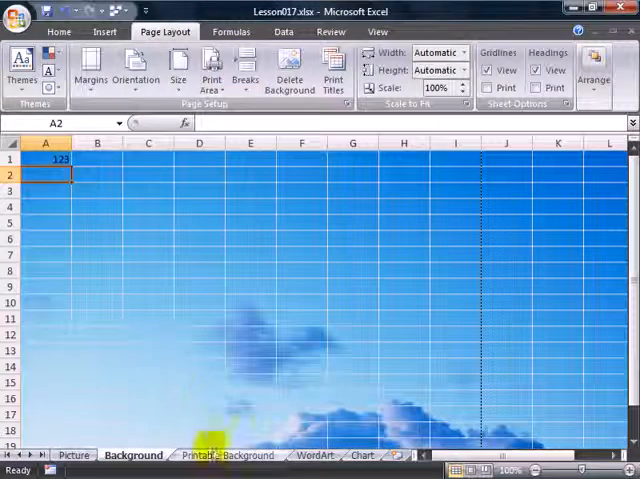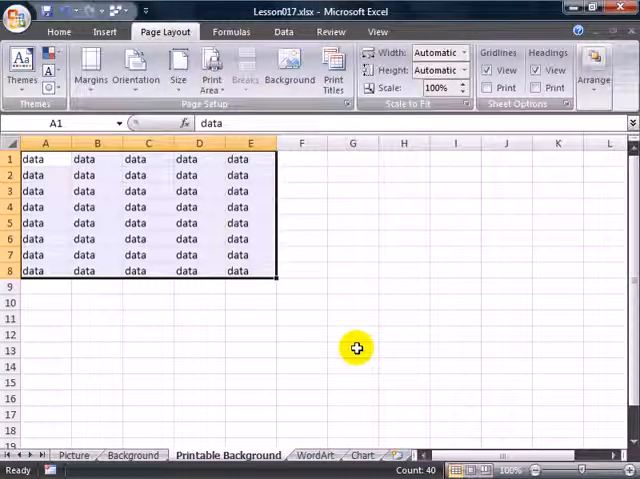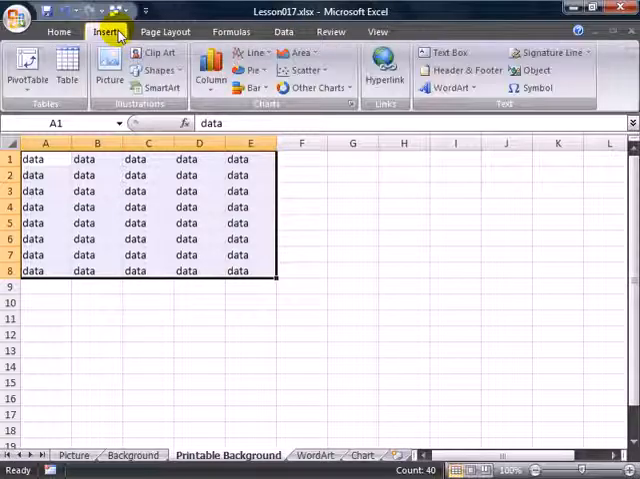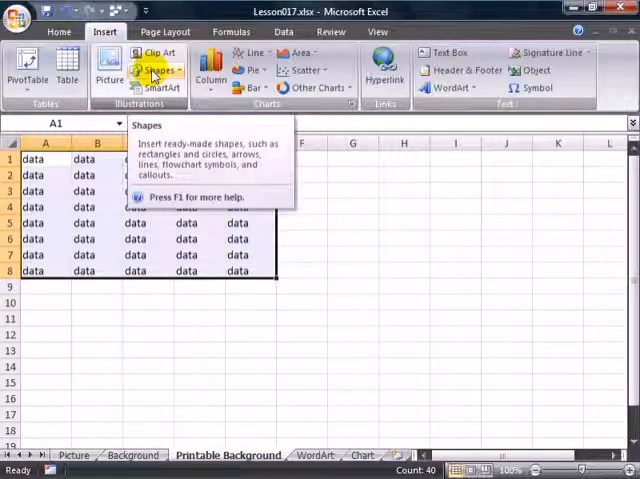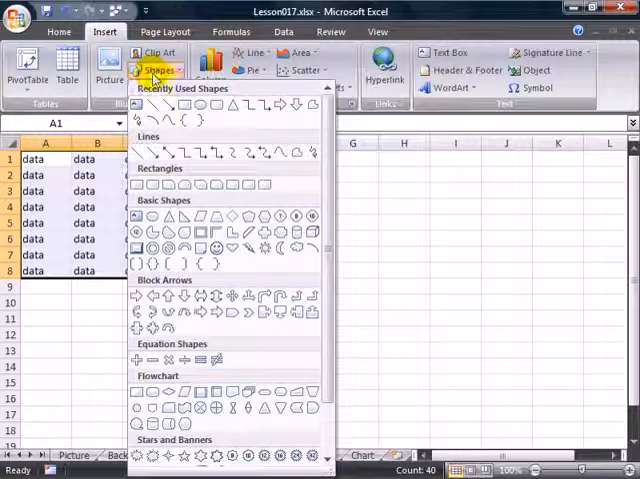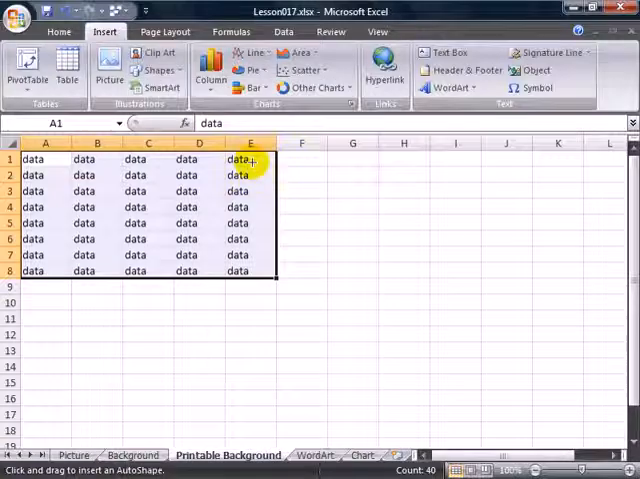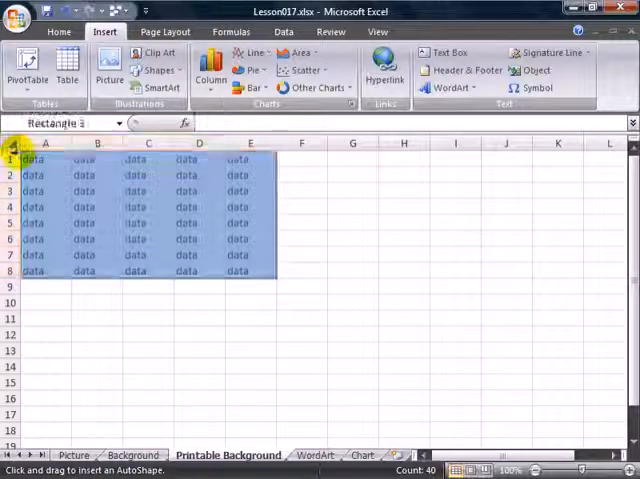Now, in order to get a printable picture as a background, it actually requires jumping through a whole bunch of hoops. You would think that we want to insert a picture, but unfortunately, when we insert a picture, the transparency setting that we need does not appear. So instead, we want to insert a shape. I'm going to use a rectangular shape and hold down the Alt key while I draw. The Alt key will force the shape to fill complete cells.